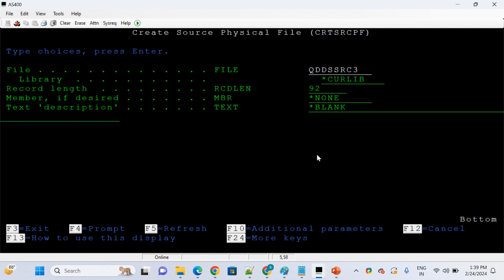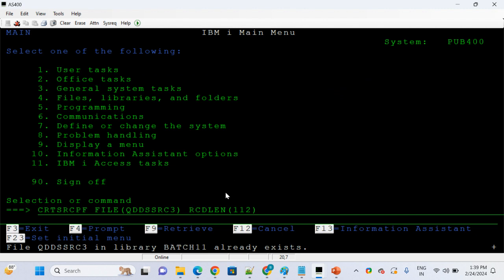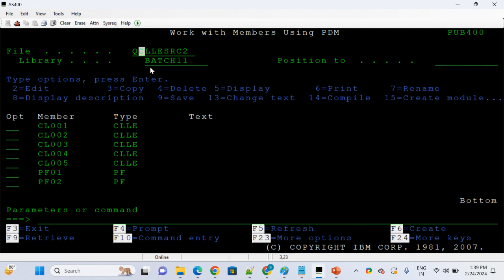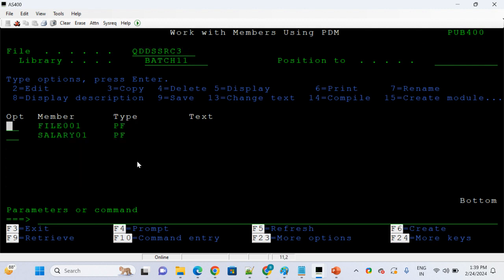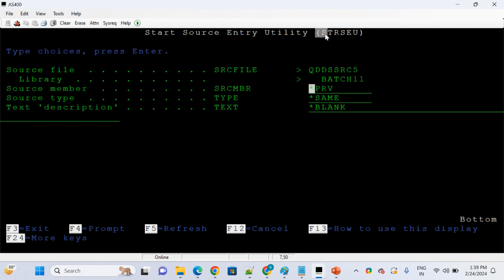So the file is QDDSSRC, length I'll give 112. I'll give some SRC 5. So 5 is created. Now I go to the work member PDM. Here I'll give QDDSSRC, SRC 5, enter. Okay, here I want to create the physical file.